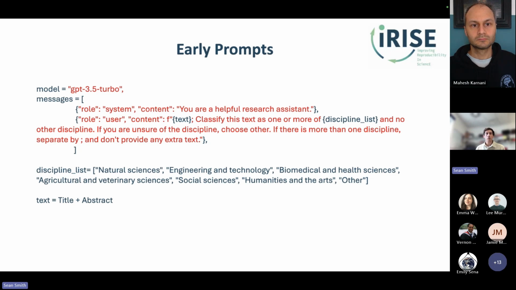So here's an example of an early prompt. This was using GPT 3.5 Turbo. At the start, you tell the model what kind of model you want it to be. You're hopefully a helpful research assistant. Feed it some text and ask it to classify this as one or more of these disciplines and no other discipline. If you're unsure, choose other. If there's more than one, separate by this, and don't provide any extra text. So you've got to be quite blunt with it, to stop it spouting nonsense, really, which I discovered.